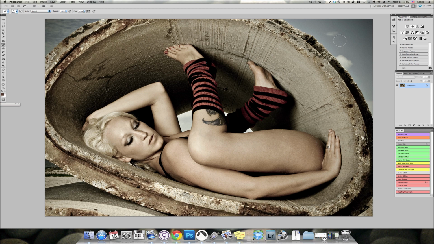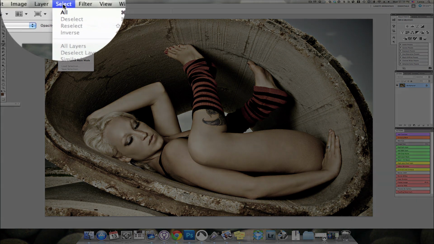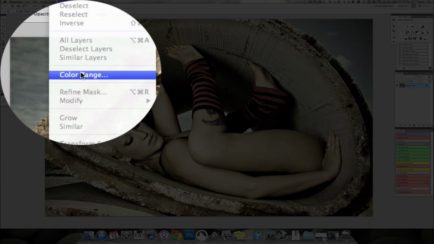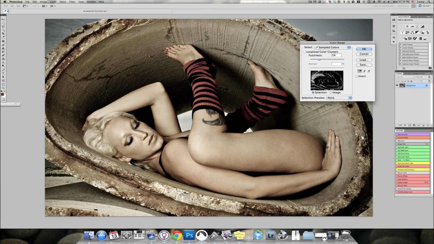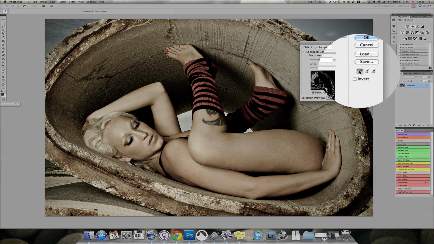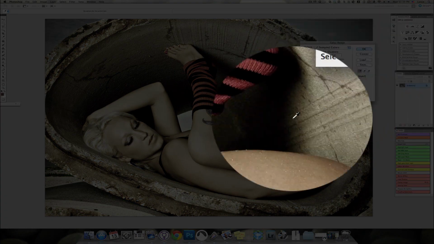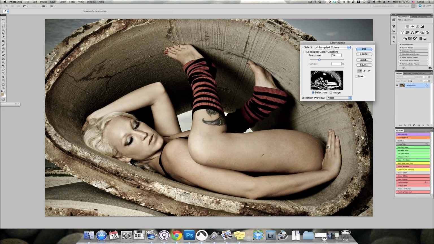So the first thing we're going to do is come up here to the select menu and select color range. Everything in white is what's going to be selected if we hit OK. What I like to do is use this tool here to sample our initial point. So you can see that's changed everything in white to everything that is similarly colored to the skin that I've selected. And you can adjust this fuzziness range.